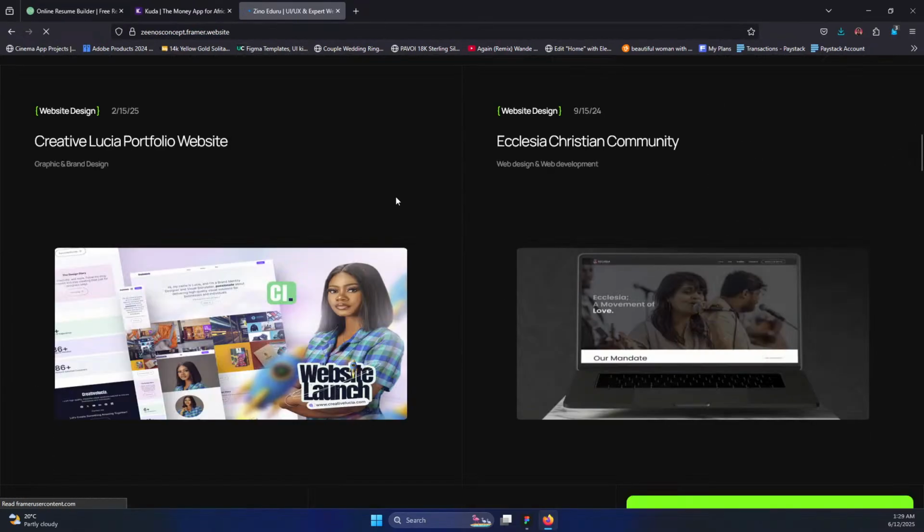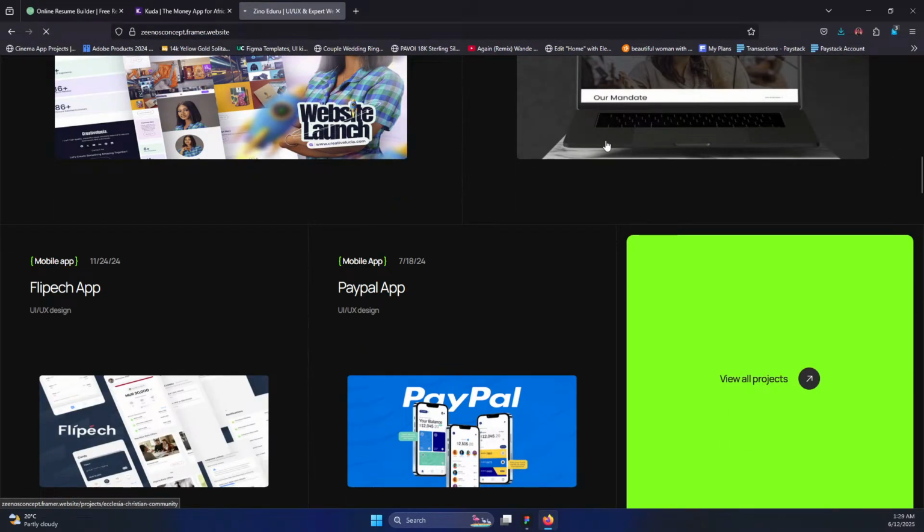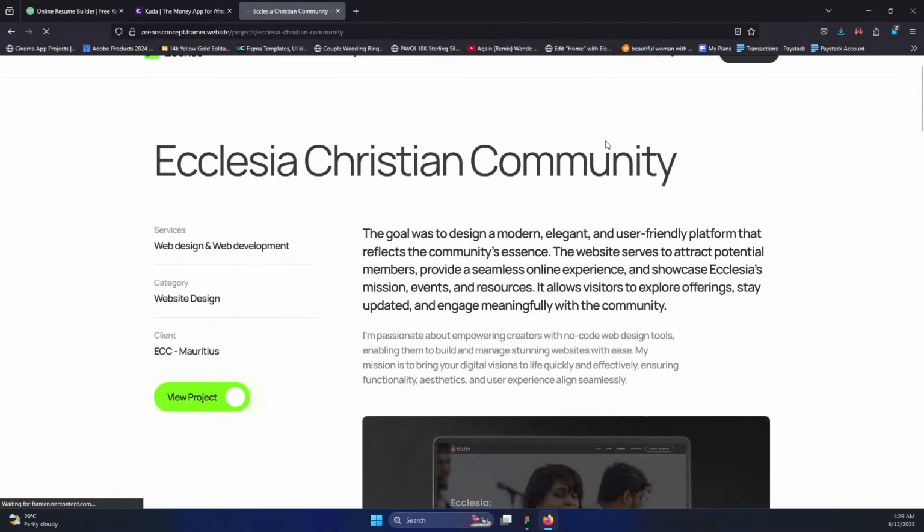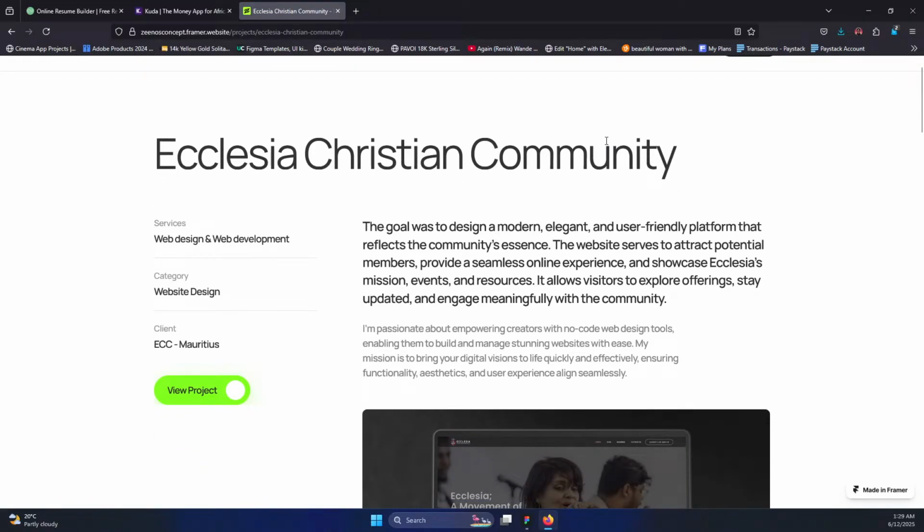Okay, so let's just say for this church website now, we have this. The goal was to design a modern, elegant, and user-friendly platform that reflects the community essence. You see, those are the things, essence. And the website serves to attract potential members and provide a seamless online experience and a showcase of Ecclesia's mission, events, and resources.